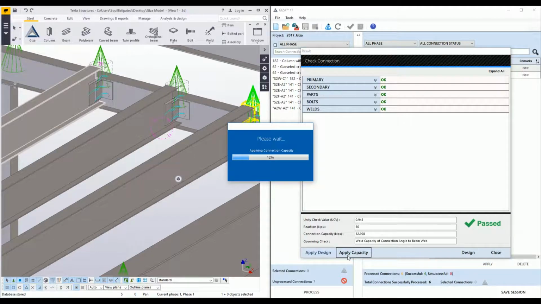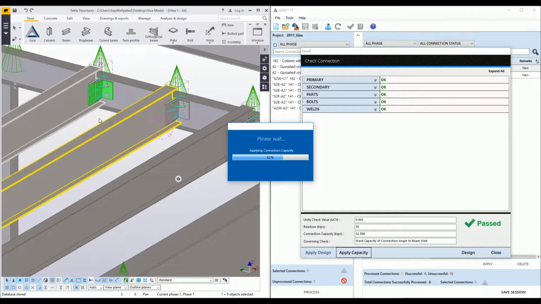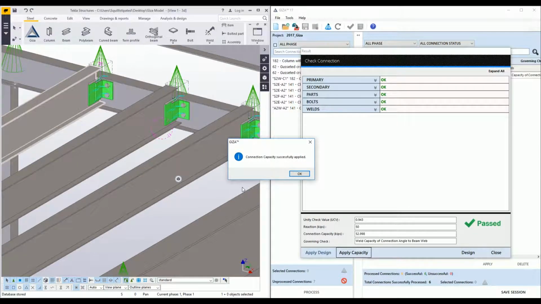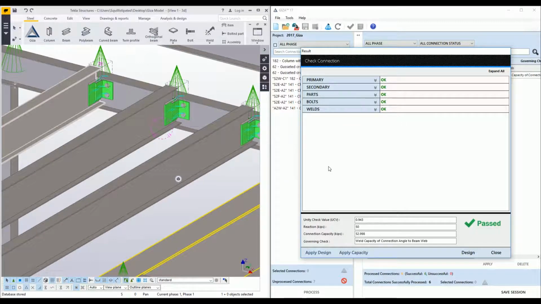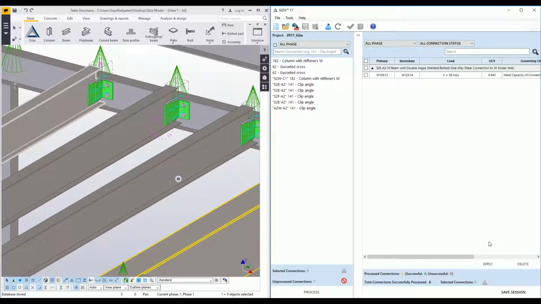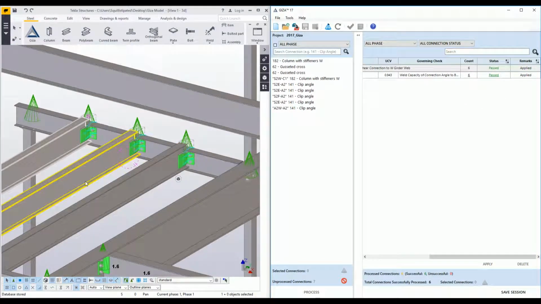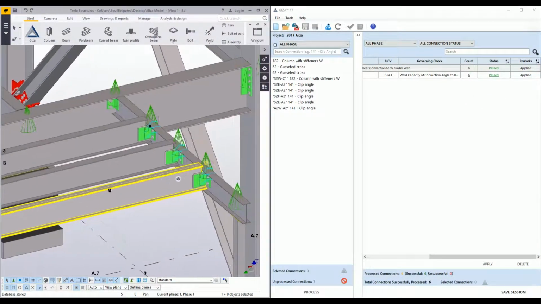So the applying design, that's just the physical. It's changing the design of the connection. Applying the capacity will input the capacity of the connection, put all those numbers in the back end, as well as it will change each of these to a nice, pretty green color to show that the connection has passed. We'll go over how to set up this color coding in a different webinar, but for now, it's a nice little green. So our connection capacity was successfully applied, and we're done with these 6 connections. And we can go over here and we can see that these connections have passed, and all 6 of these are green.